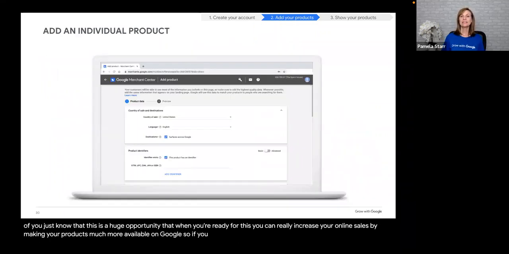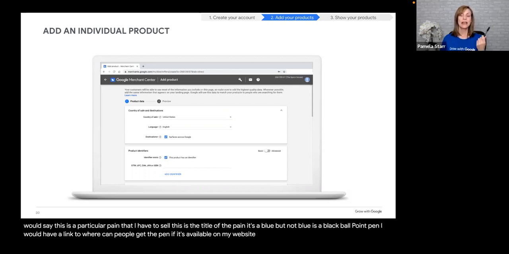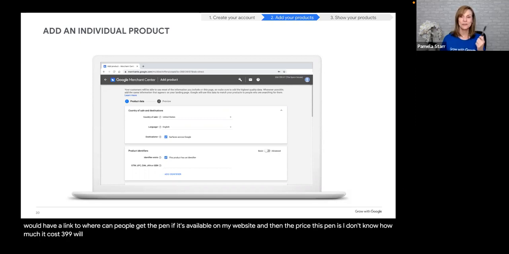So if you add an individual product, that's fairly straightforward. You would say, this is a particular pen that I have to sell. This is the title of the pen. It's a black ballpoint pen. I would have a link to where people can get the pen if it's available on my website. And then the price. This pen is, I don't know how much it costs, $3.99, we'll say. That information obviously is required.